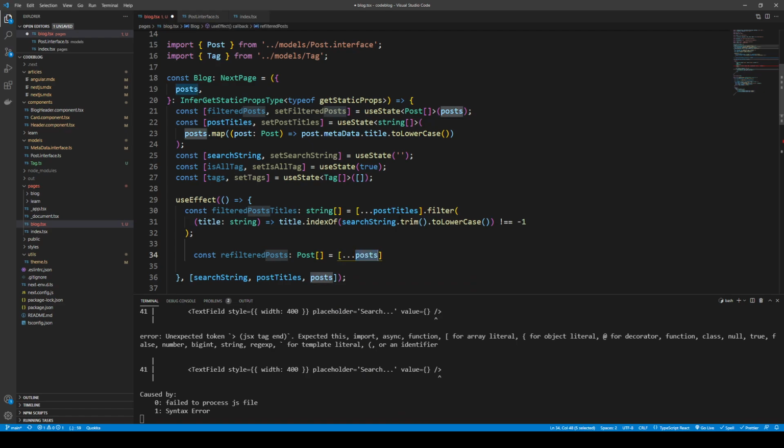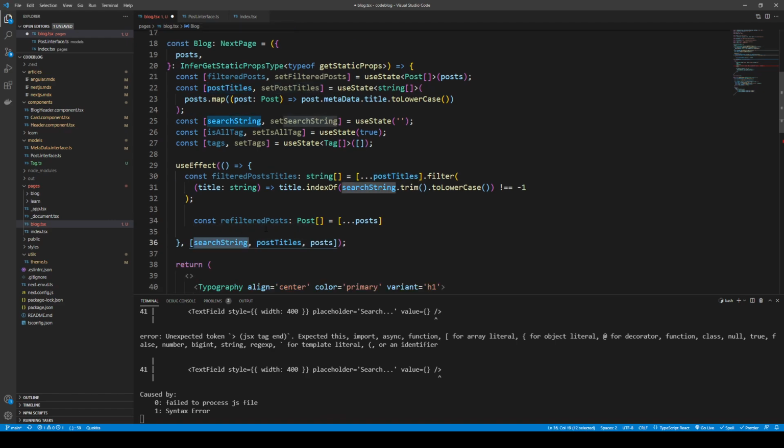Now again, posts and post titles, they're not really changing at all. So this won't refire the useEffect. It's just essentially holding it as a variable. But the search string, that's what will be changing. So it will only fire when it needs to. So once again, we'll just use the filter method.